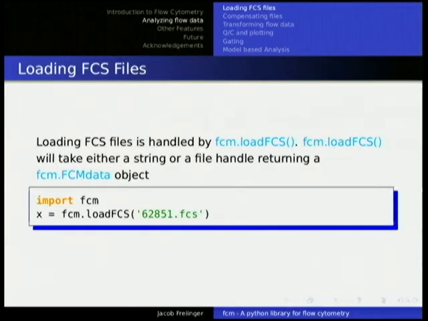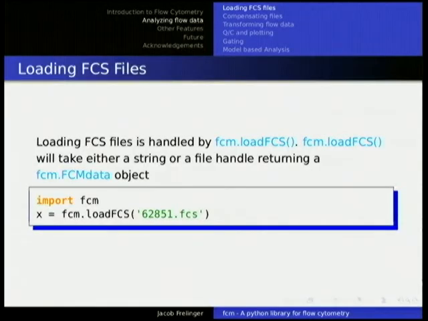So FCM has a load FCS function, and it's pretty straightforward. Just pass in either a string or a file handle to an FCS file. We support, right now, FCS2, FCS3, and FCS 3.1 files. Older versions of FCS files, I'm not sure, because earlier versions of the file standard weren't very clear, and oftentimes contain analog data that's basically, I believe, unrecoverable at this point. They embedded raw histograms in the file, which is probably unreadable by just about anything at this point. But modern flow cytometers will all give out FCS 2 or 3 files, and you can load them, which will then return what we call an FCM data object that represents all the information in that file.